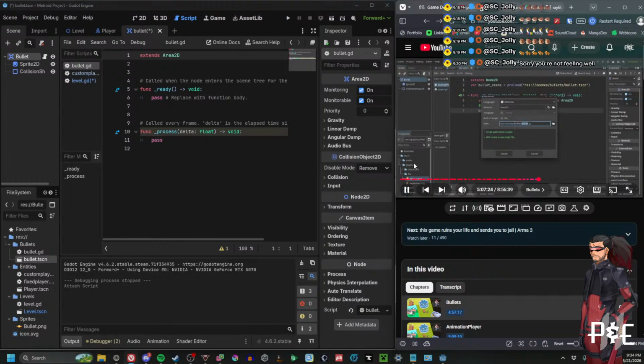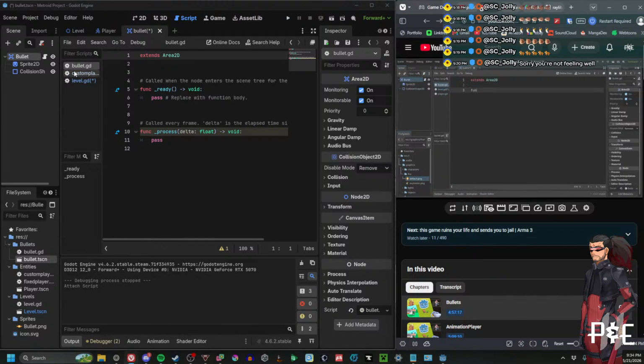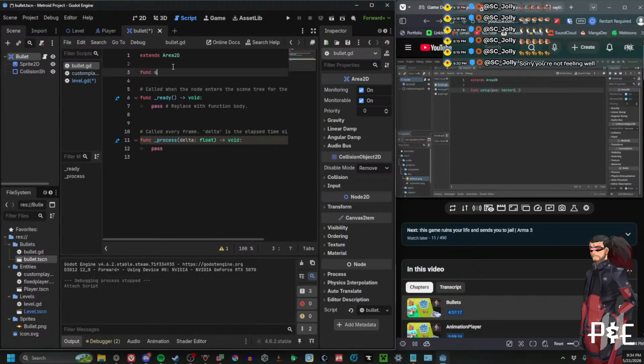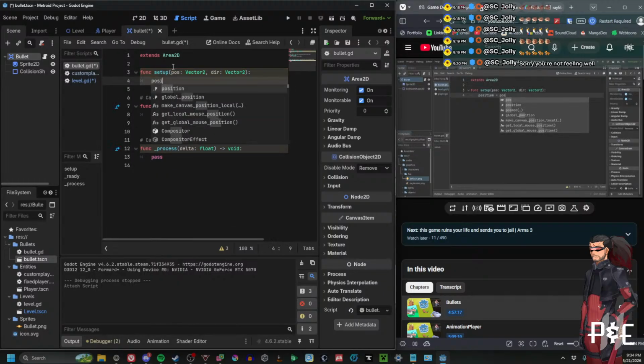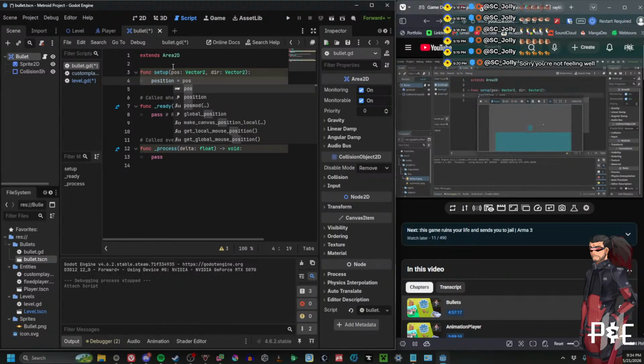To the bullet, add a script. The defaults here, as always, are fine. And we will need func setup with a position, vector 2, and the direction, also a vector 2. First of all, I want to get the position and set it to the position that we're getting from the parameter. Just to test if this is working, if I press the left mouse button, we are getting a bullet.